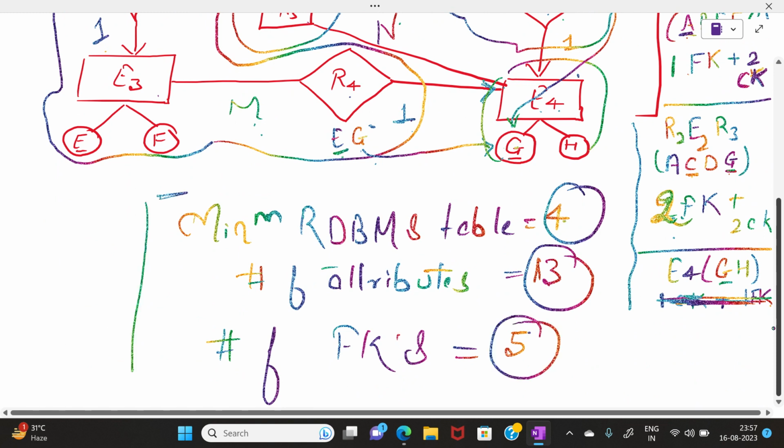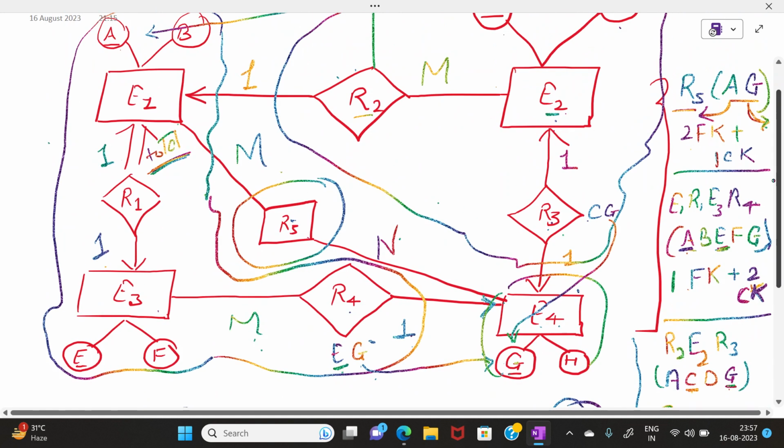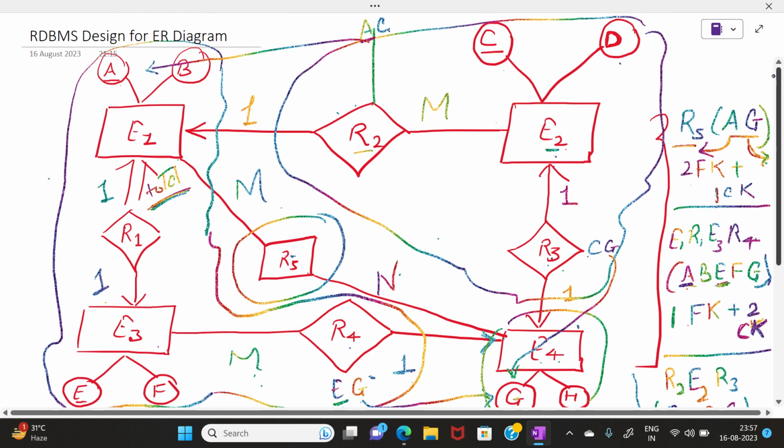So this way we can find out the number of foreign keys, the minimum number of RDBMS tables, and the total number of attributes altogether, and so forth. So the basic funda here is that we need to consider the constraints, and the 2 types of constraint, that is the cardinality constraint and the participation constraint, and how we can group the entities and relationship sets into one table so that the integrity is maintained, that is the RDBMS design model is maintained.